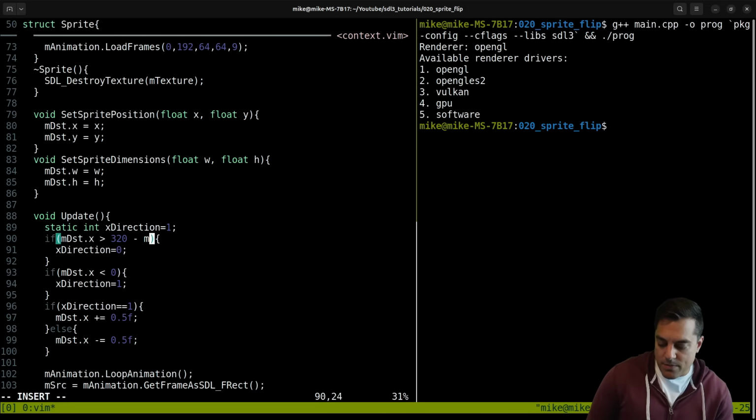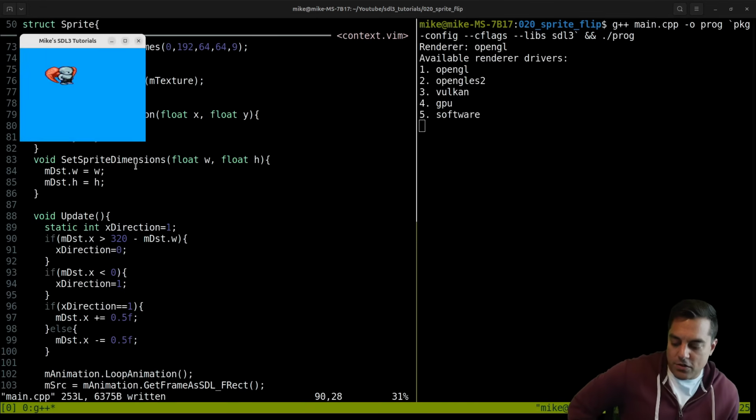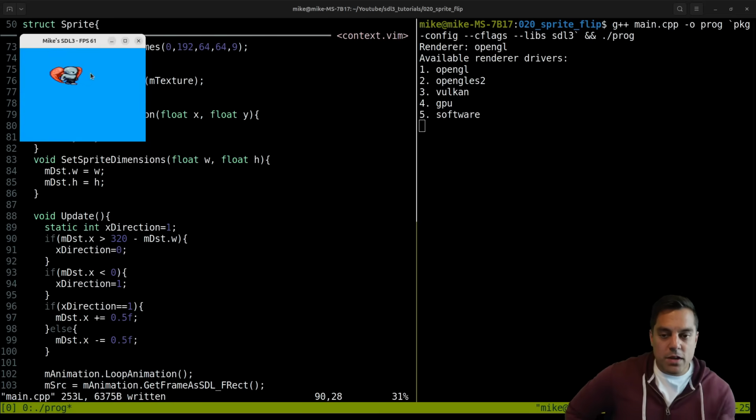So let's do it a little bit properly here. And the destination width here. Okay, so a small little correction there. All right, guy's going to run almost to the corner, and he's going to moonwalk, so to speak, backwards. And that looks a little bit better here. Now, what I really want him to do is to flip and turn the other direction here.